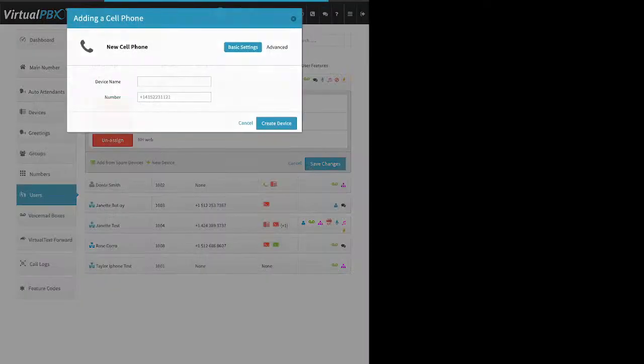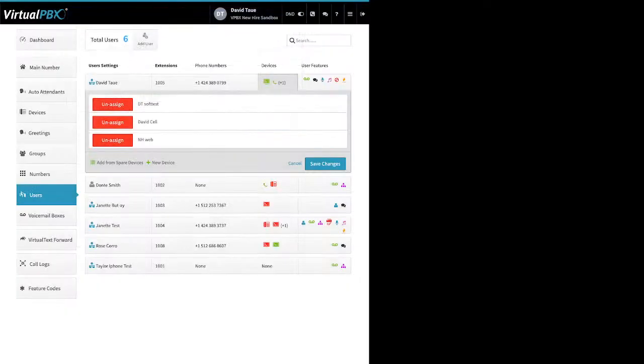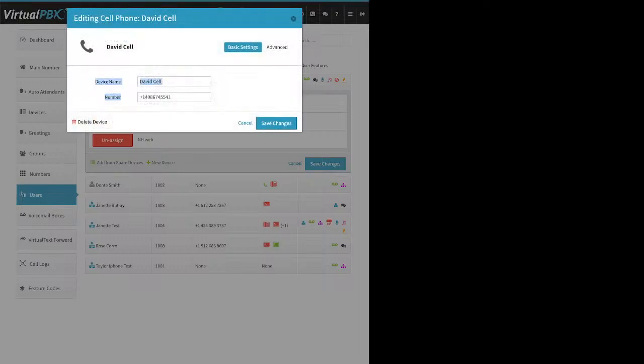Next up is cell phone. Now, cell phone and landline are the same process, right? You still give it a name, right? So Bob's phone, right? And then here on the number field, you put the plus sign, number one, area code and number, and then click on create device, right? And then save changes.